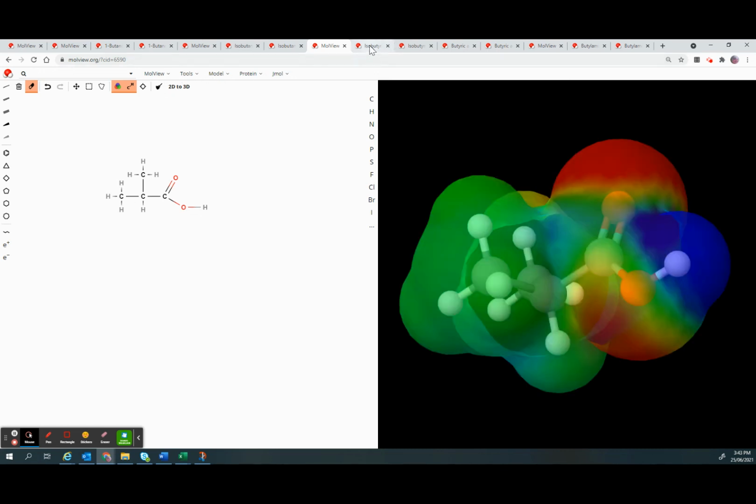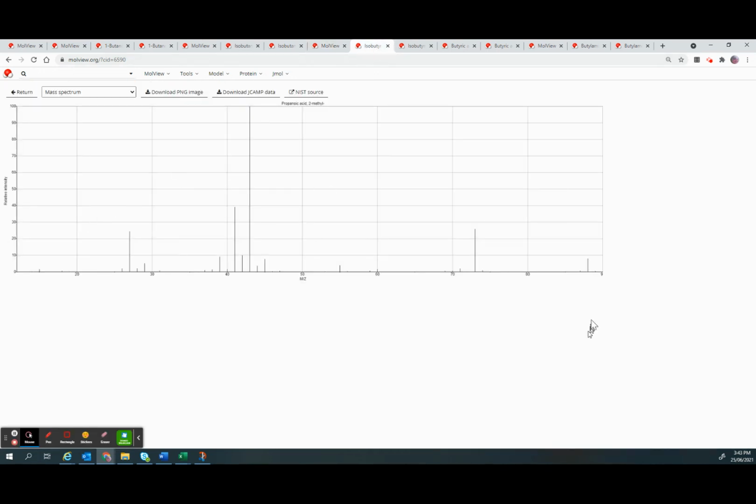If I now go to its mass spec, you can see there's the peak at 88, as we'd expect, with a little bit of an M plus minus 1 and a slight isotopic peak there, and a strong peak at 43, which again is the propyl. You can work out this one, what you think that one is.